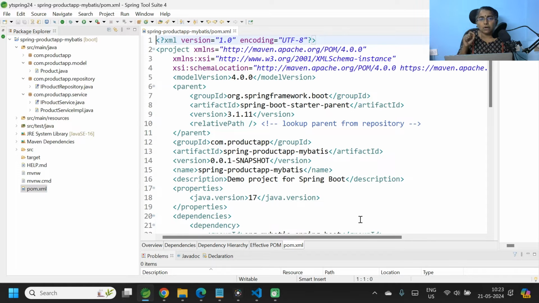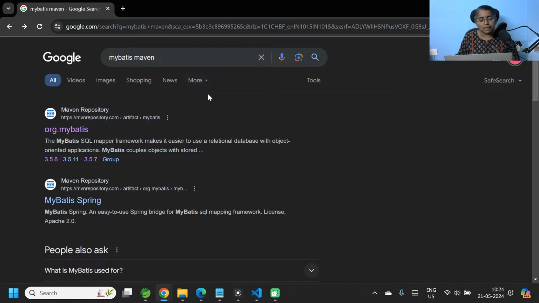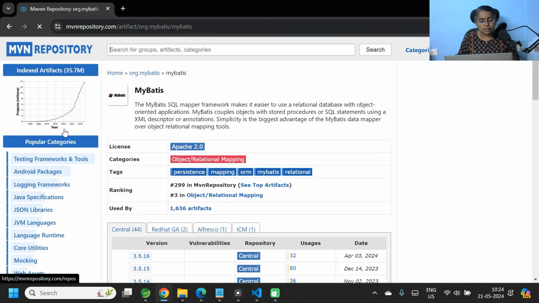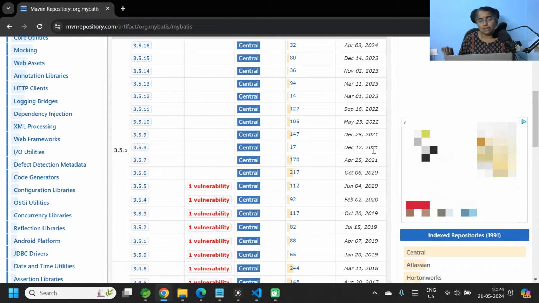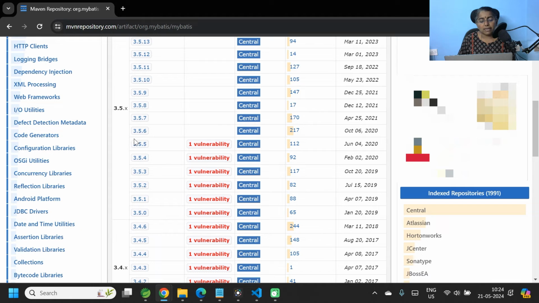Together with that, you need to add MyBatis dependency, which is not available in Spring Tool Suite. So you have to go to the browser, search for this dependency and add it to your application. Let me show it to you. Search for MyBatis Maven. Select the first result. Use the version that is downloaded very often. In my case, I have used 3.5.6. The usages is 217. Now let me go back to the application.